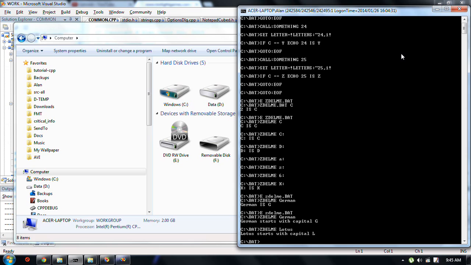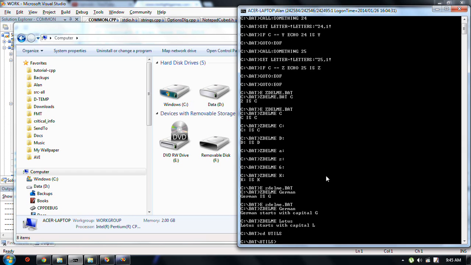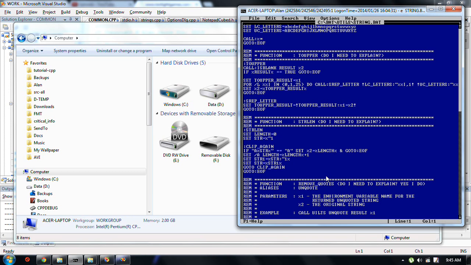And other things you might want to do with that. Now I have a batch file, and it's taken way too long. I'm going to have to cut out a whole bunch of this, but you'll see these results. I have a batch file called strings. And this is a good function to add to my collection of string functions.